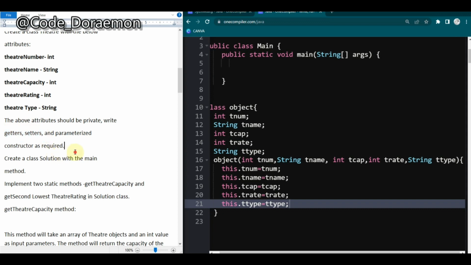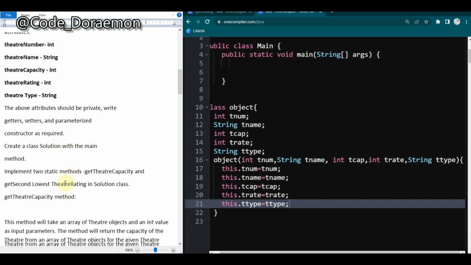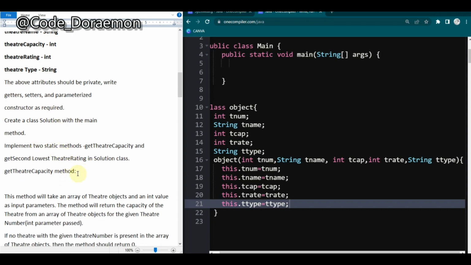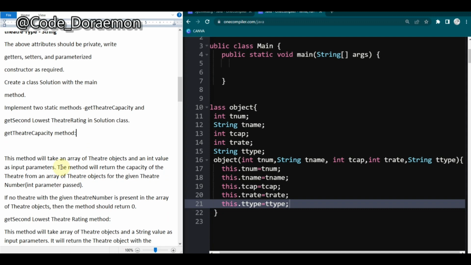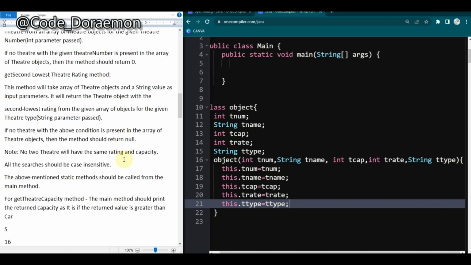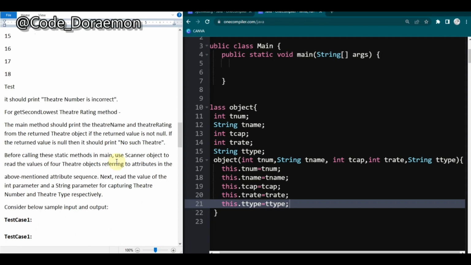Now moving on, for this question we have to declare 2 functions. One is get theater capacity and another one is get second lowest theater rating. So that we are going to do, and this method will take an array of, okay, so let's move on to the sample input and output, and let's understand what they have given.